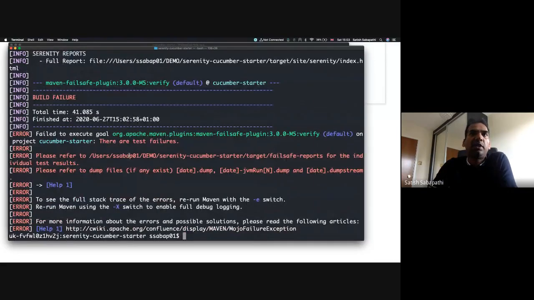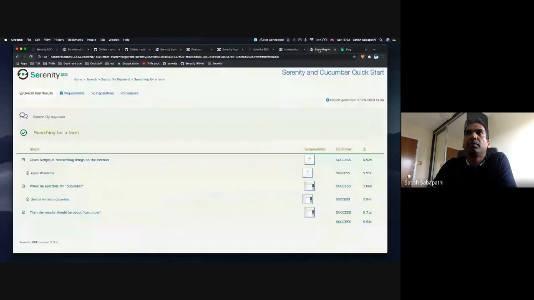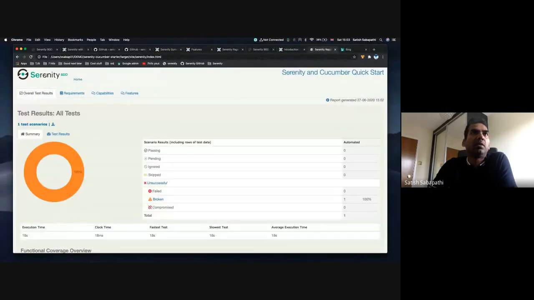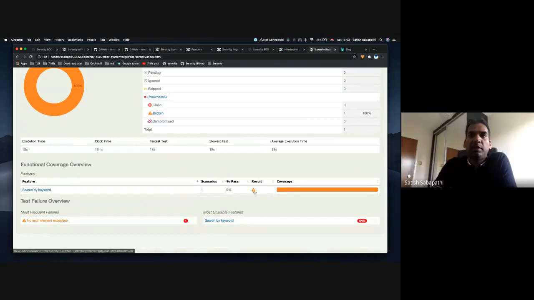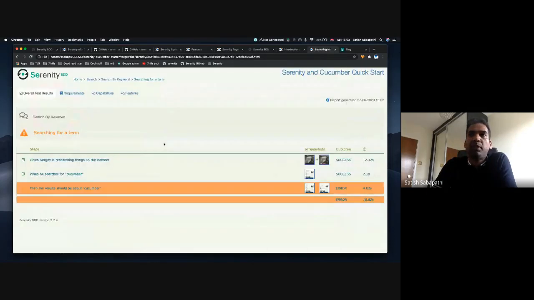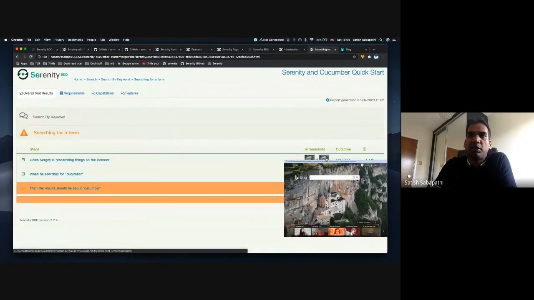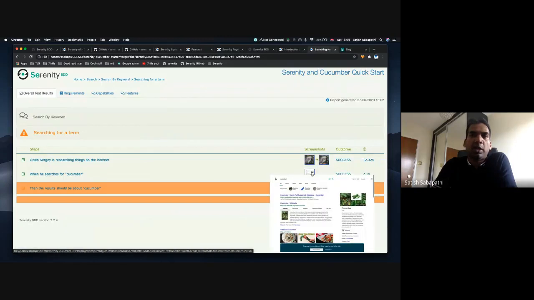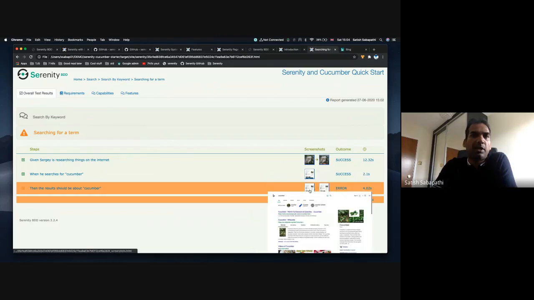Now let's go to the report. It's the same location, so we just click on that. You can see now one test has failed. It's broken. Okay. You can see the reason. The coverage is poor. Click on this. So this was the test case, and you want to see the test results. Search for a term. You can see in the positive case it took a screenshot. You can also see that it went to the search page and found the thing, but it failed.